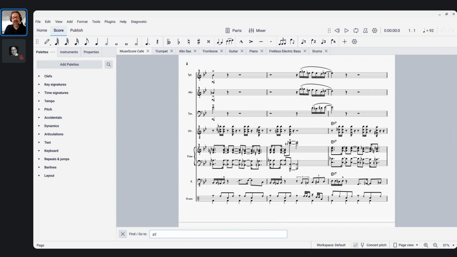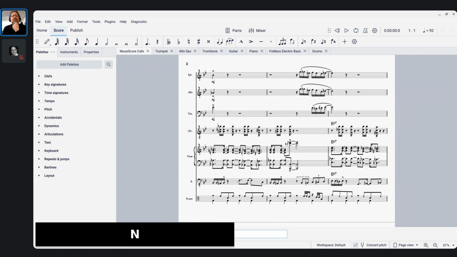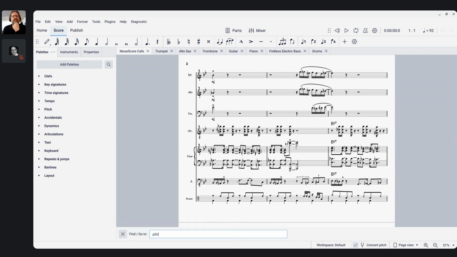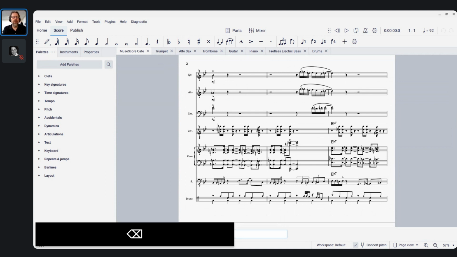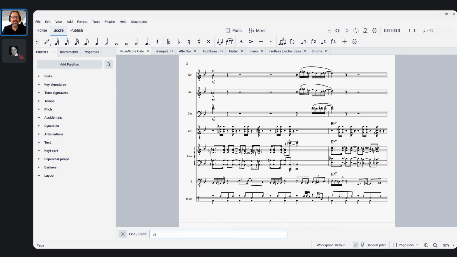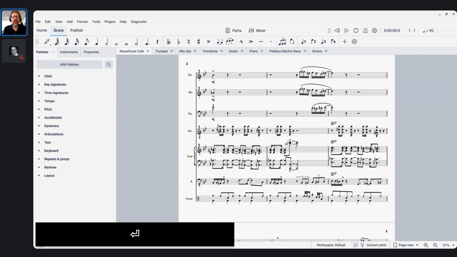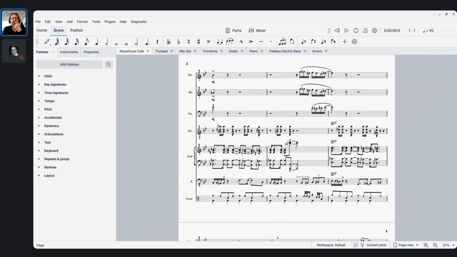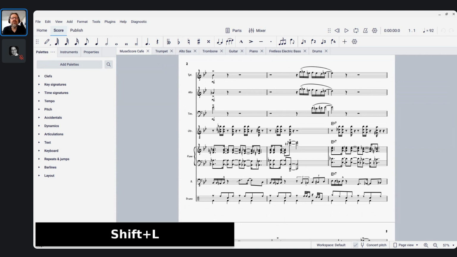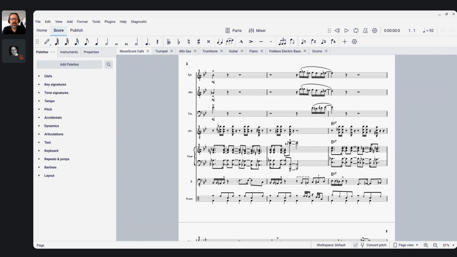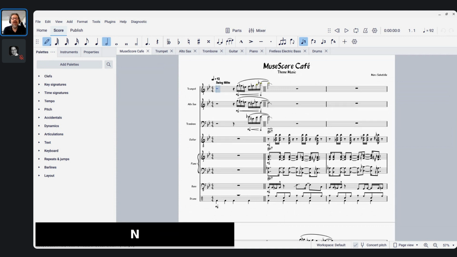When it goes to page 2, it just positions the view there. It doesn't select anything. But I think if I now go to Note Input Mode, oh, I have to leave the find. So let me hit Enter to close the find dialog, and it looks like nothing is actually selected. Let me try Shift L. What does that select? Nothing. Let me go to Note Input Mode by pressing N.